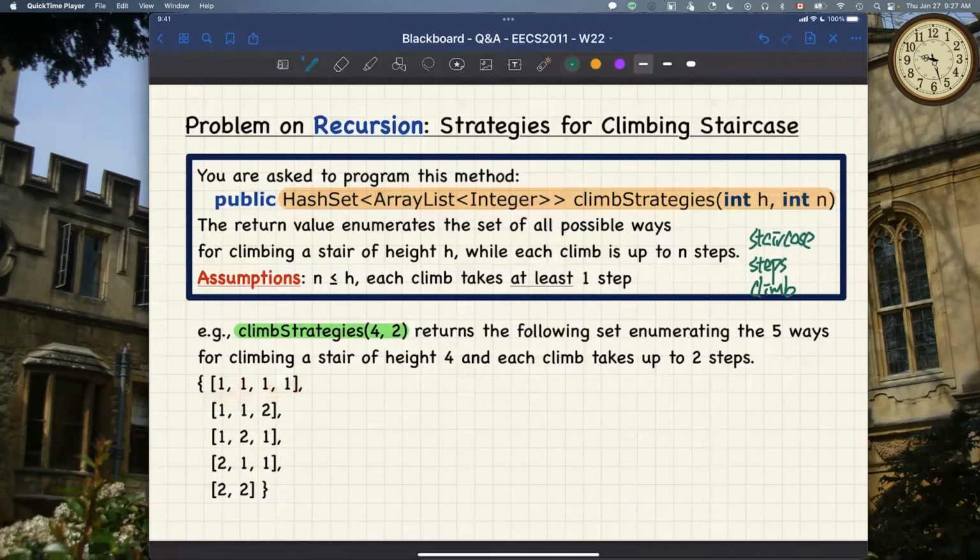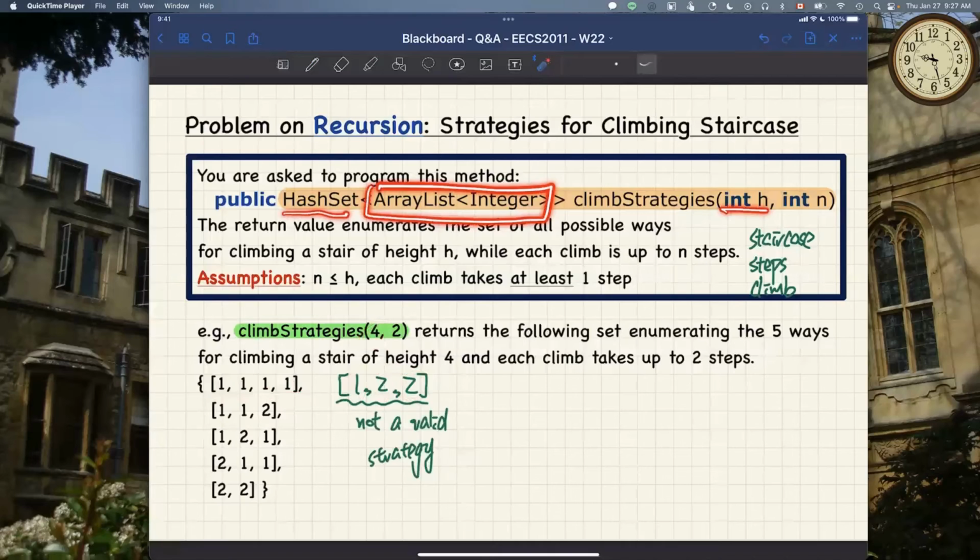On the other hand, for example, if you look at, let's say 1, 2, 2, this would not be a valid strategy, right? Because 1 plus 2 plus 2 is going to be 5. So that will go beyond the staircase, right? It's not valid. We want to collect all the possible and valid strategies for climbing this particular stair, given that you can only take no more than n steps for each climb, right? So that's the problem.